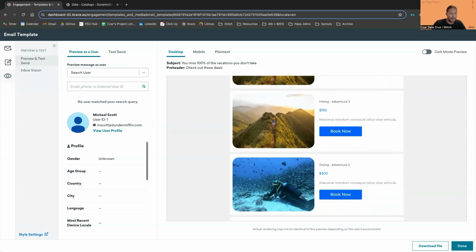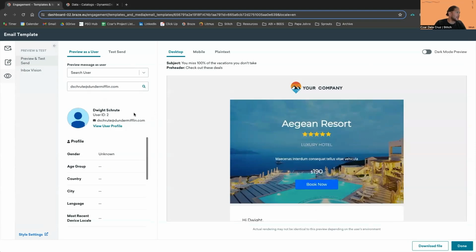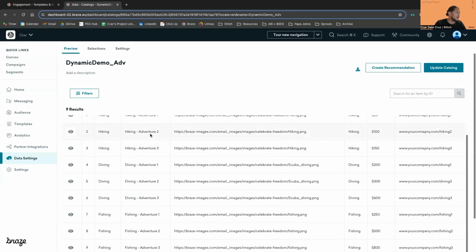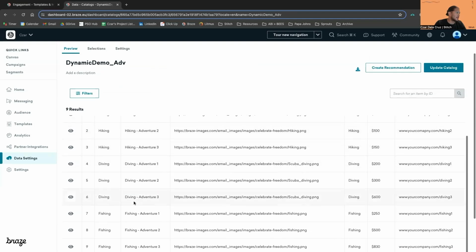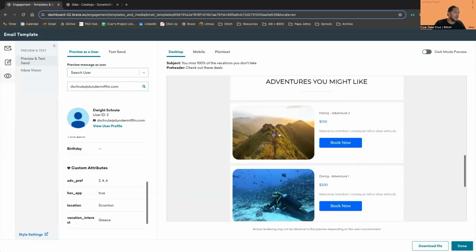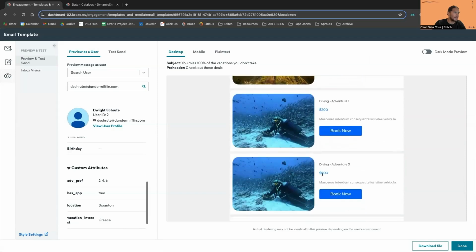If we jump into another user, let's see, Dwight wanted to go to Greece. Dwight's activities of interest were 2, 4, and 6. So 2, 4, and 6 is Hiking Adventure 2, Diving Adventure 1, Diving Adventure 3. Scroll down: Hiking Adventure 2, Diving Adventure 1, Diving Adventure 3. As you can see, again, populated all those.